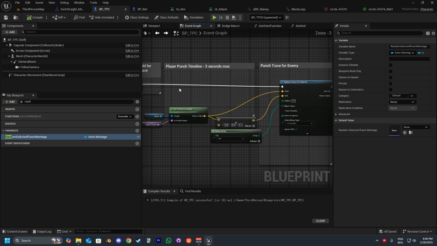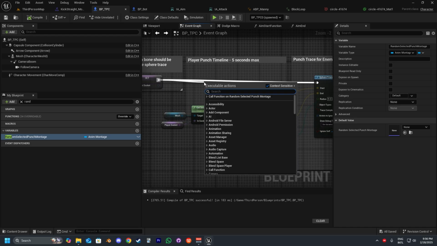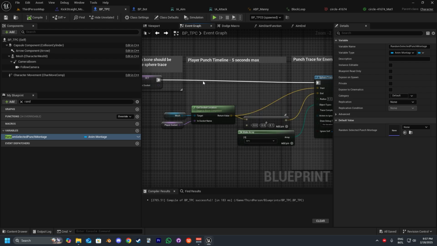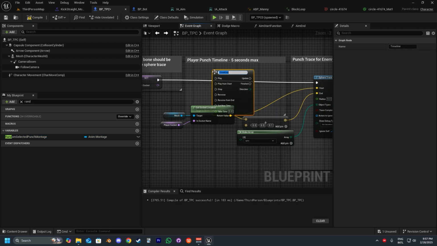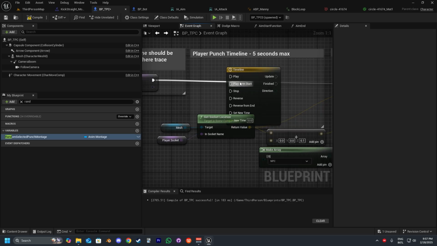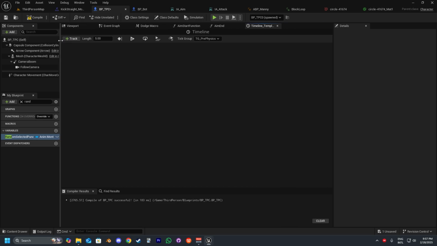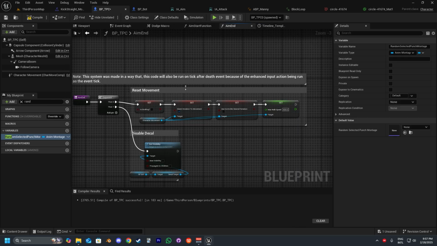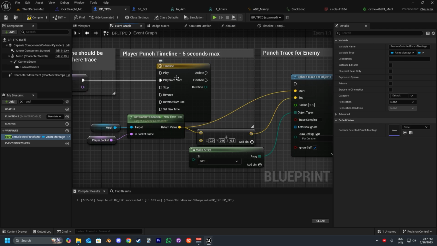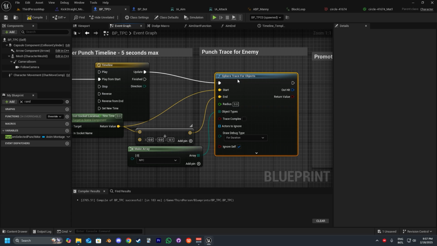The next thing we're going to do, we want the trace to last longer. If he's attacking with the right hand, we want the trace to follow the right hand of the character. For doing that, we're going to add a new timeline. This timeline is going to serve us for the timeline update. The length is going to be 5 seconds max for this timeline. And here out of the update, we're going to update the sphere trace for objects.